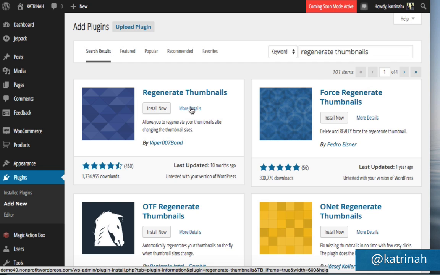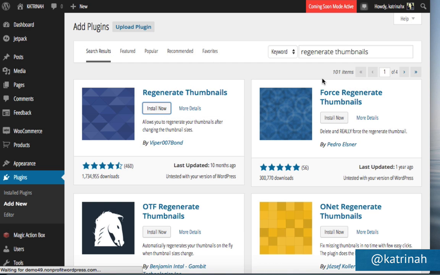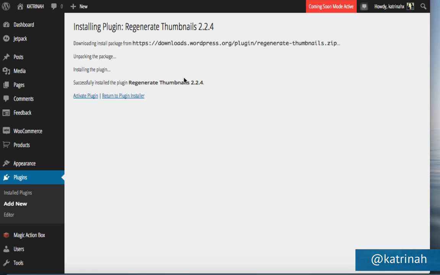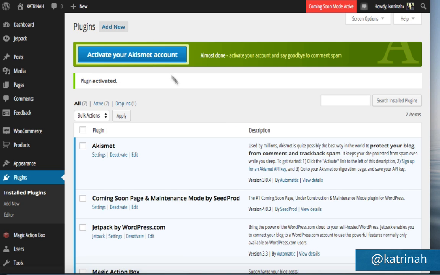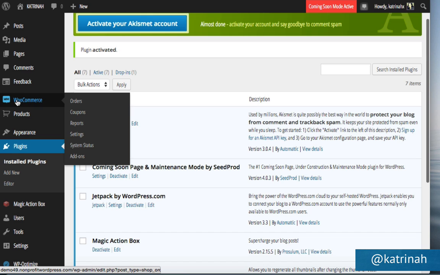You can read more about it by clicking on More Details, or you can install now by clicking on Install Now. I'm going to click on Install Now. Are you sure you want to install this? Yes, okay. And then once the plugin has been successfully installed, I'm going to activate it by clicking on Activate Plugin. Okay, once the plugin has been activated, now we can change the dimensions within our thumbnails of our product images. We do that by going over to WooCommerce, hovering over WooCommerce and clicking on Settings.